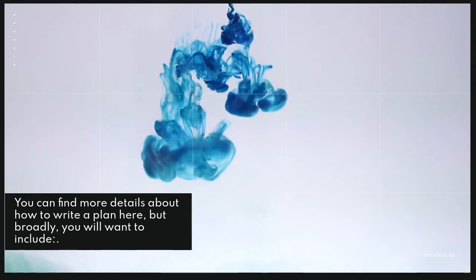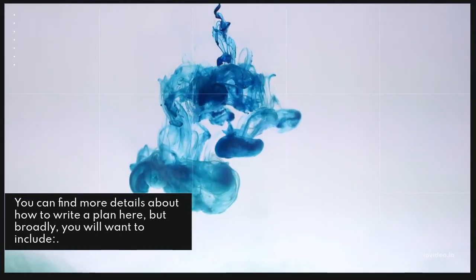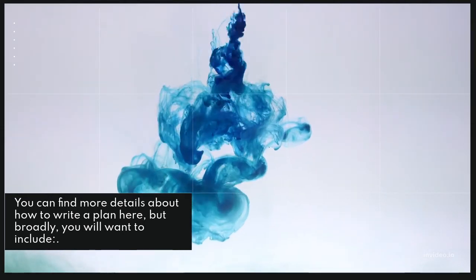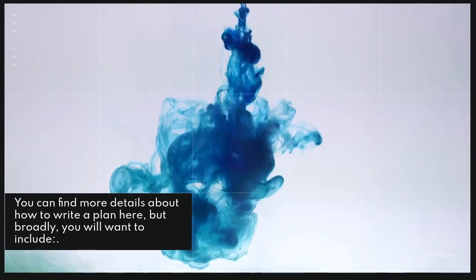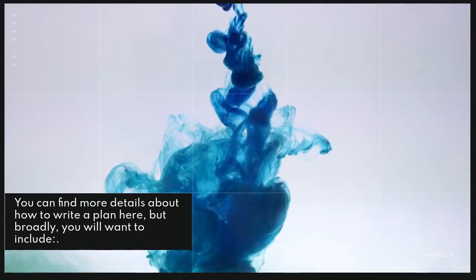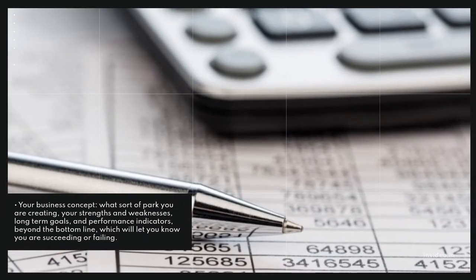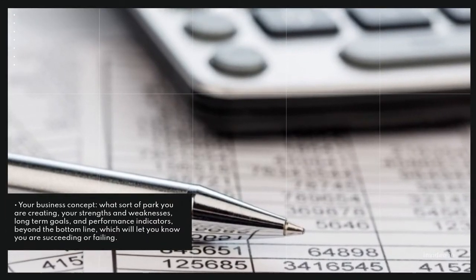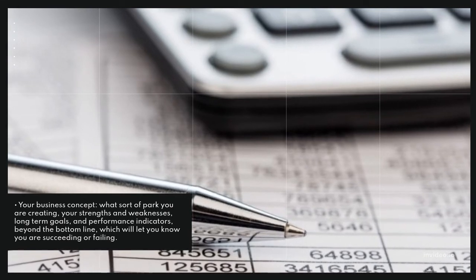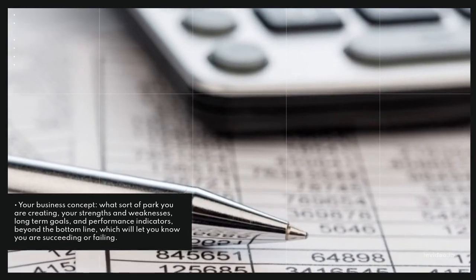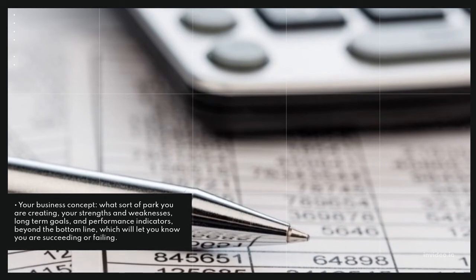You can find more details about how to write a plan here, but broadly, you will want to include your business concept, what sort of park you are creating, your strengths and weaknesses, long-term goals, and performance indicators, beyond the bottom line, which will let you know you are succeeding or failing.